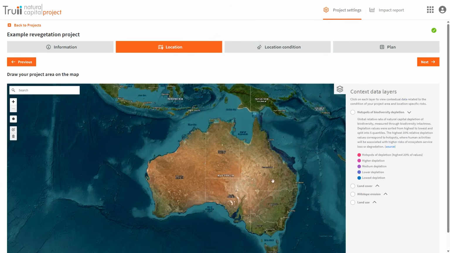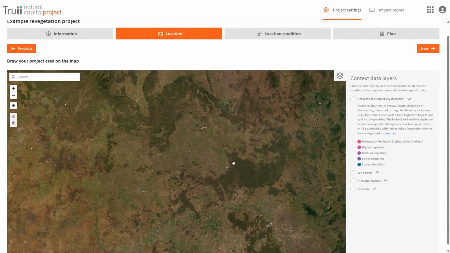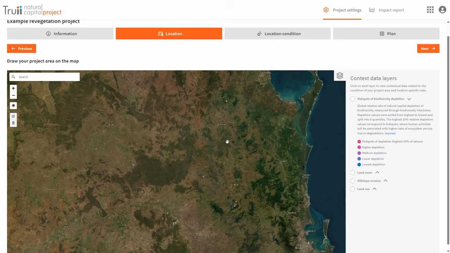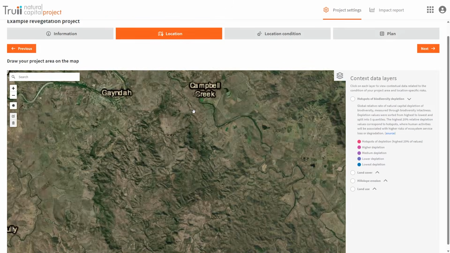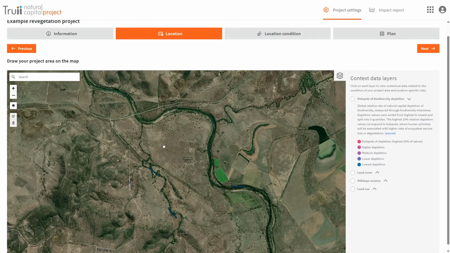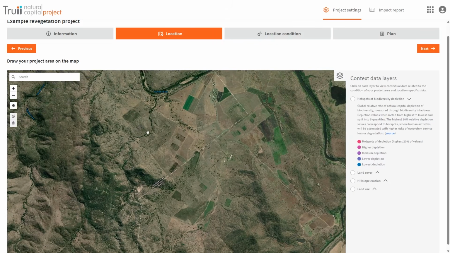And we try and find or draw the project location on our map. So let's zoom into the right part of the world. In this case, we're going to do a revegetation project on some existing grazing area in the Burnett region. So we click on the polygon tool here, draw an outline around the area that we're going to conduct the project over.